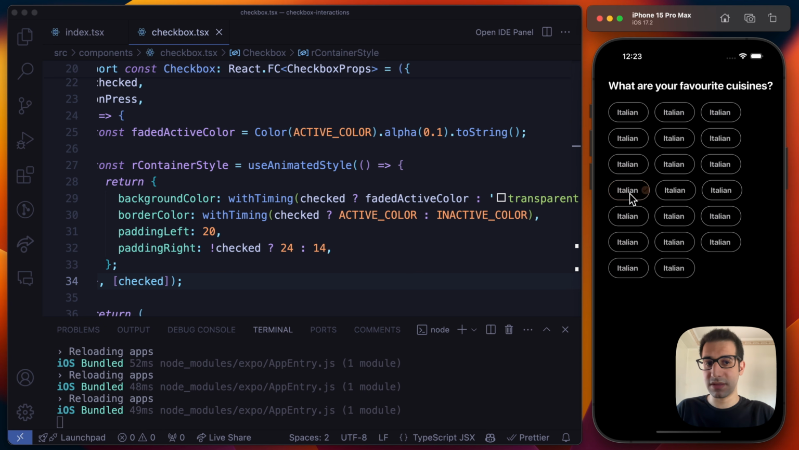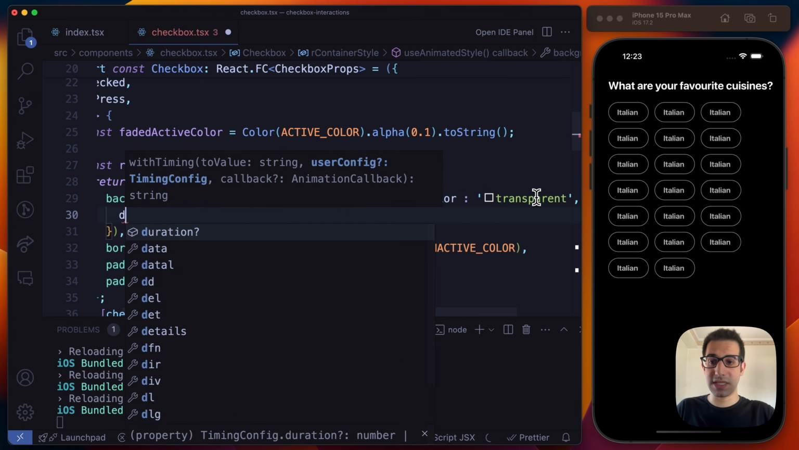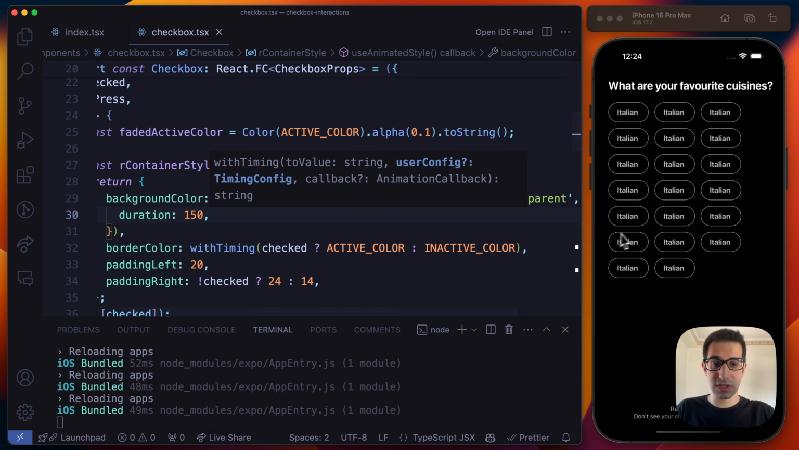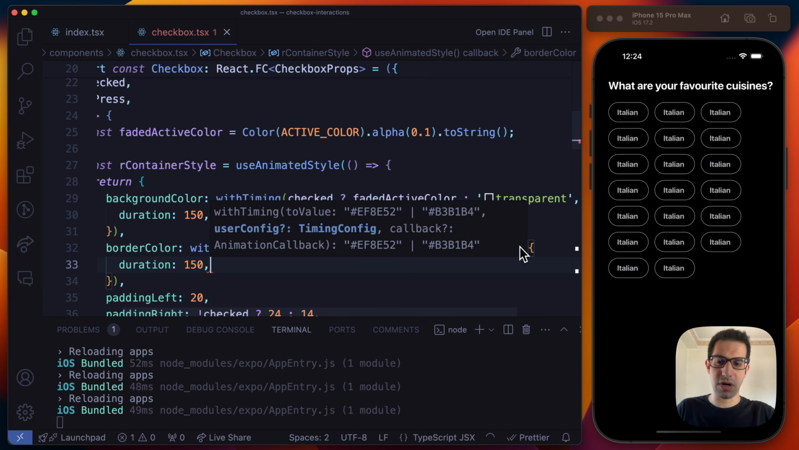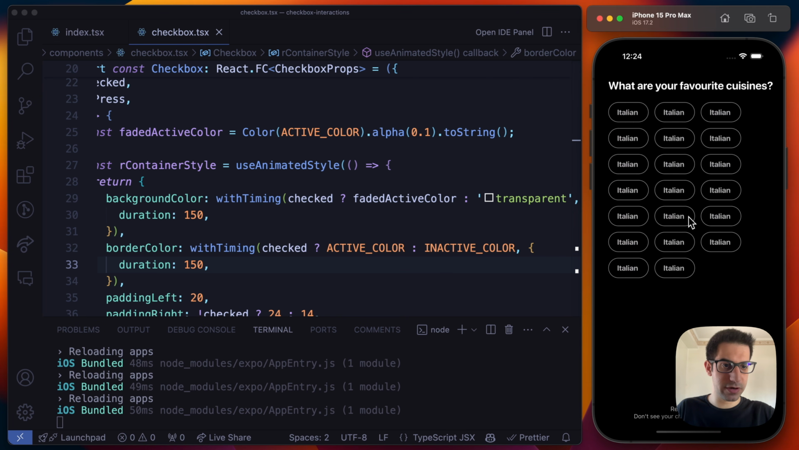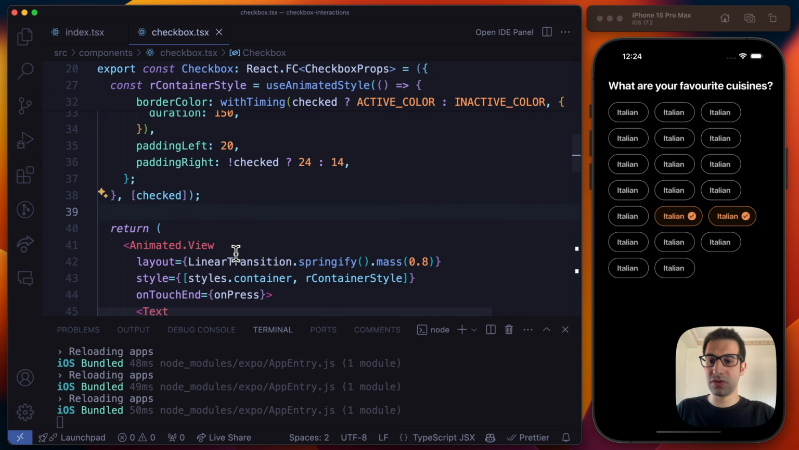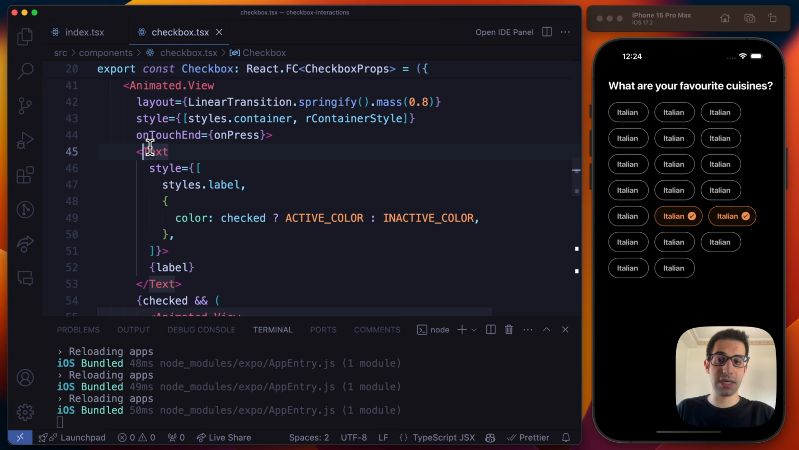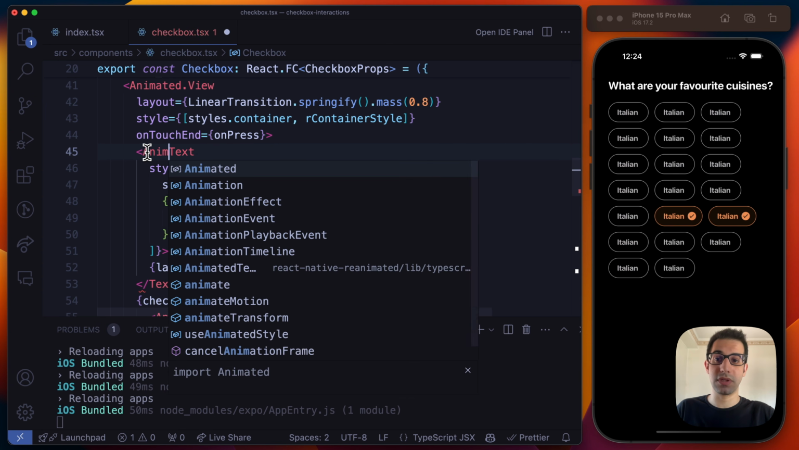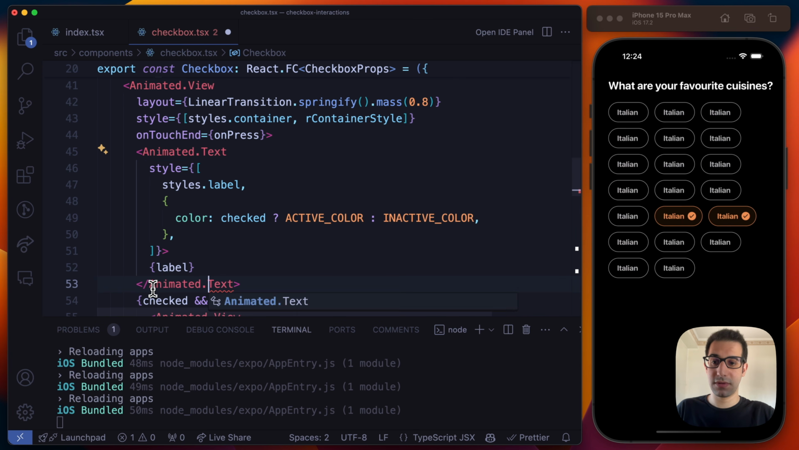We are not animating the text yet. We are going to do that in a second. So let's reduce the duration a bit because it's too slow in my opinion. Actually, 150 milliseconds should look fine. And let's also add the animation for the text. So we have here the text. Since we want to animate the color, we need to convert it into an animated text.